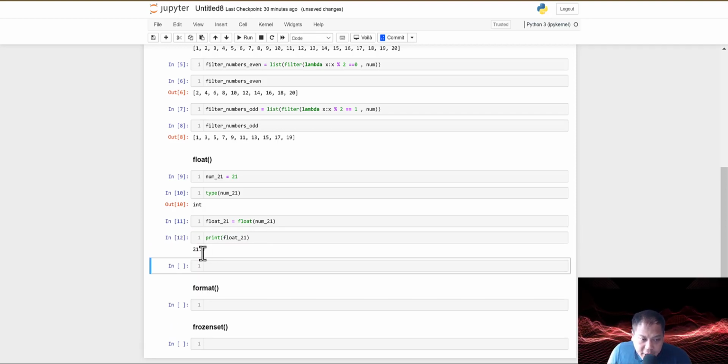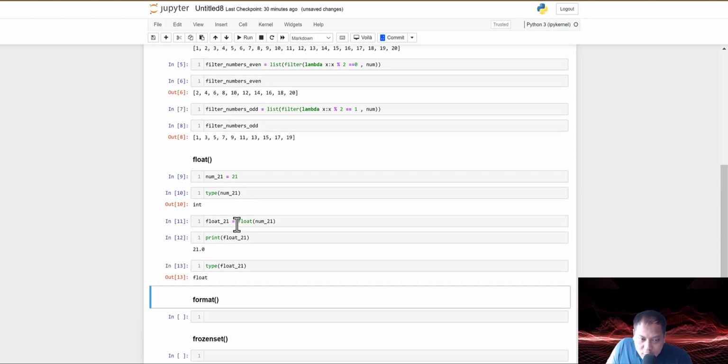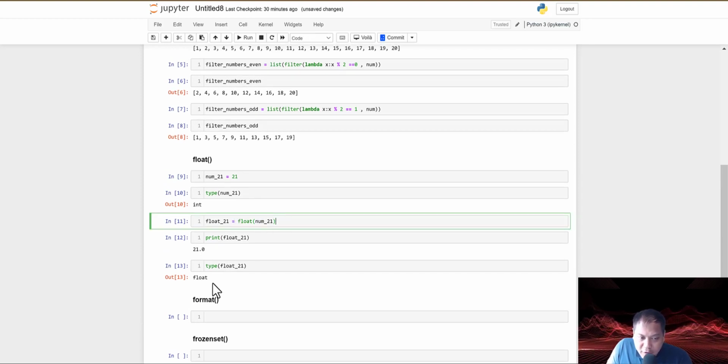So now you can see over here we have a floating point number. It has become 21.0. If I say type float 21, it can help us verify our data types. So now you can see that the data has been converted into float. We used the float function to convert integers into a float.